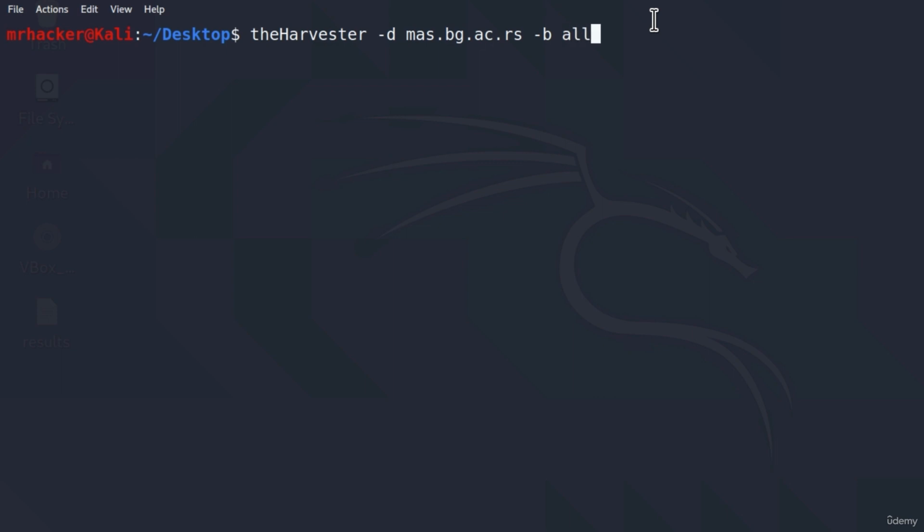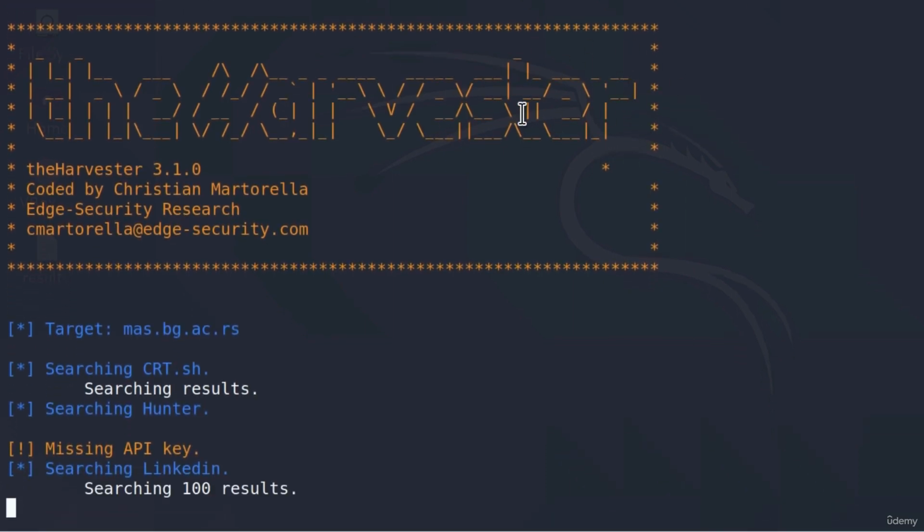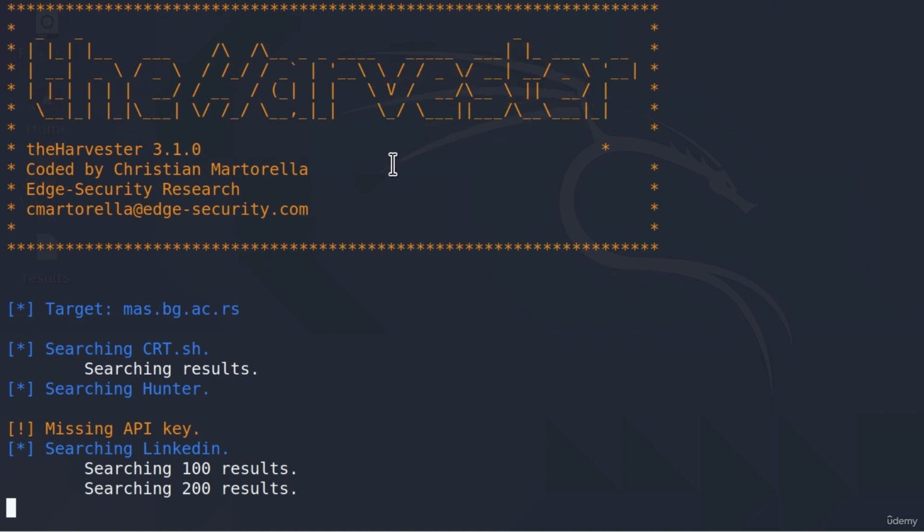And the last option is -l, which is the limit that is set by default to be 500, so we can either specify more than that or less than that, or we can simply not specify -l at all, and it will by default scan 500 results. So if we leave it just like this, and I press enter, the running of this command will take some time. It will search for host names, it will search for usernames, and it will also search for emails.